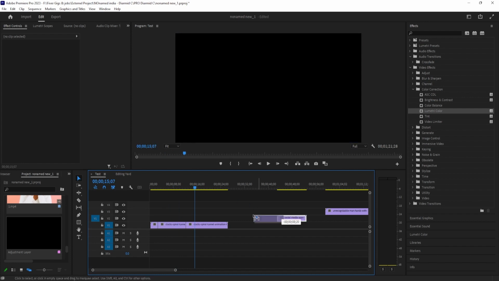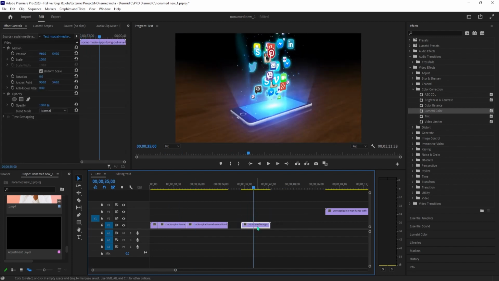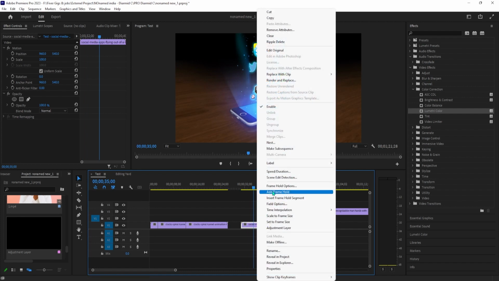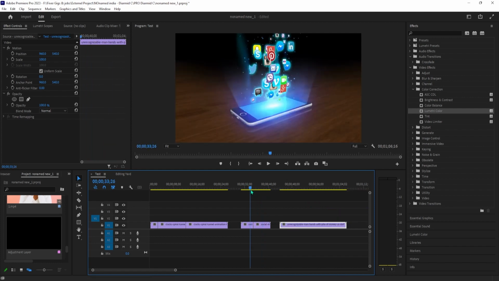Position your time marker to where you want to freeze the frame. Right-click your clip and select Add Frame Hold. This will make a cut and freeze the rest of your clip. So you really only want to use this method if you are finished with the clip and just want to freeze its end. Okay, now I'm going to undo this and show you the third way, which is creating an image out of a still shot.